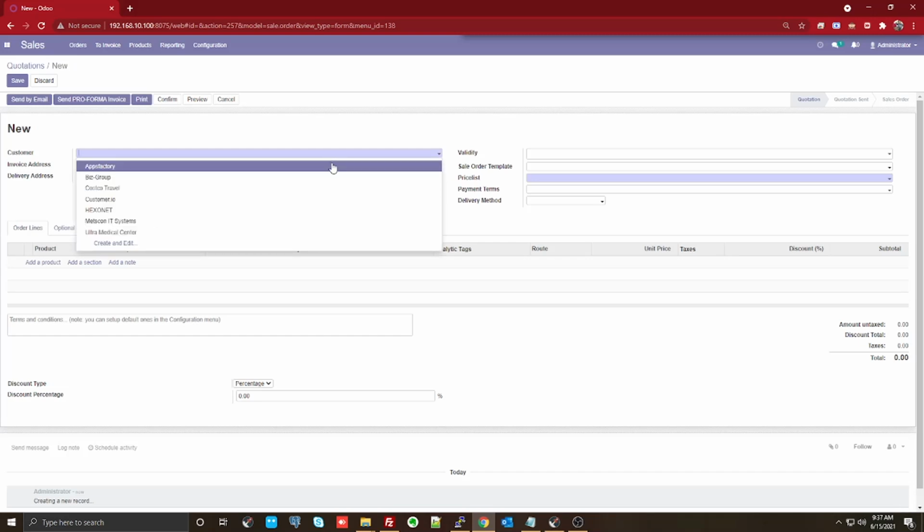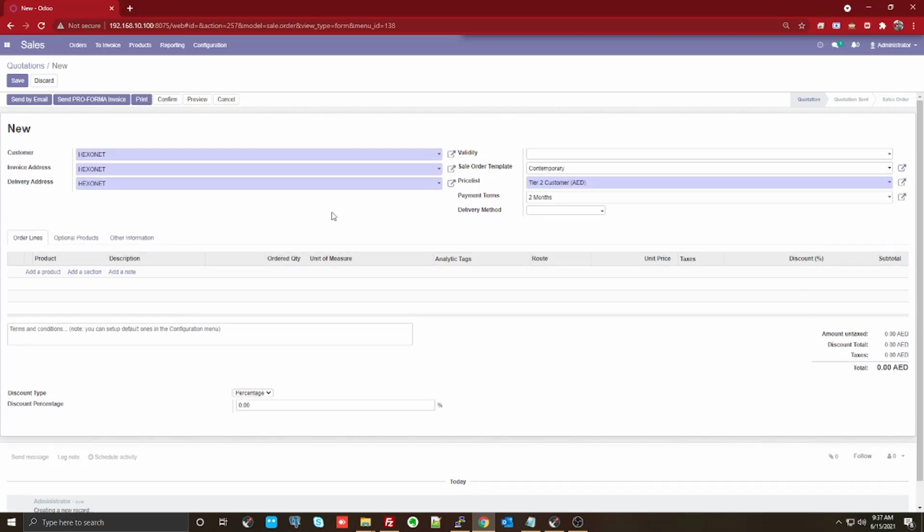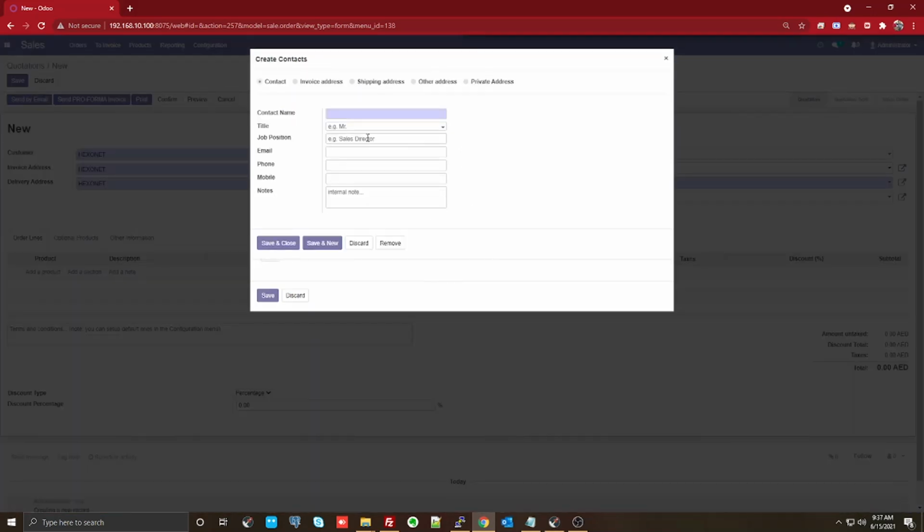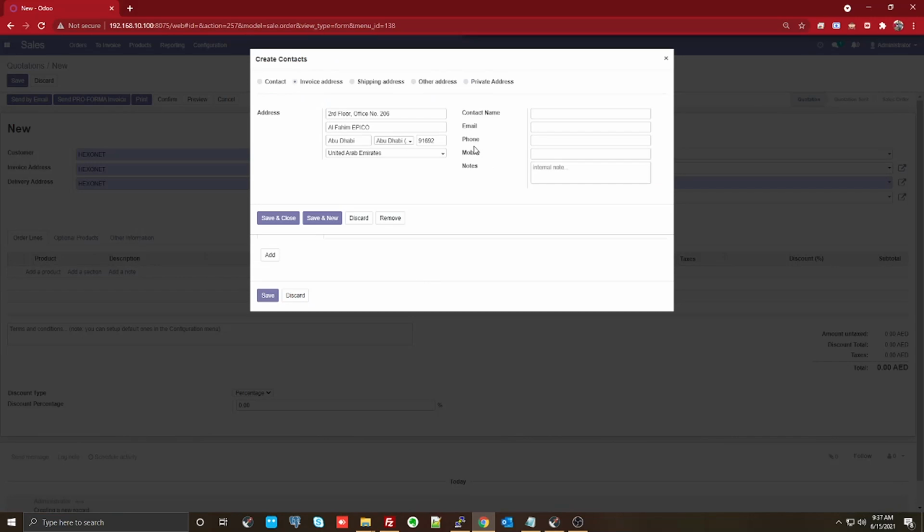The first one is the customer's name. When you give the customer's name, some information is automatically populated. Now if you have a different invoicing address, we can add that address under this customer with the add button, and you can have a new invoicing address, and that address would be auto populated.